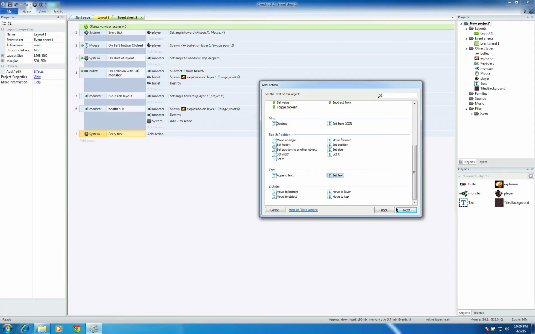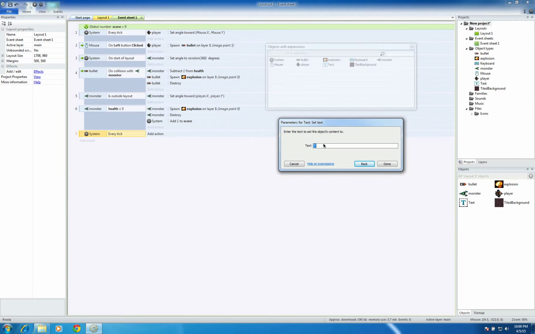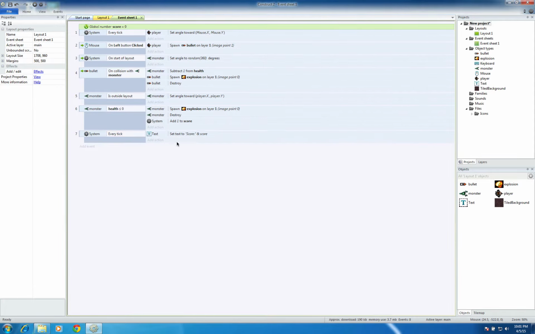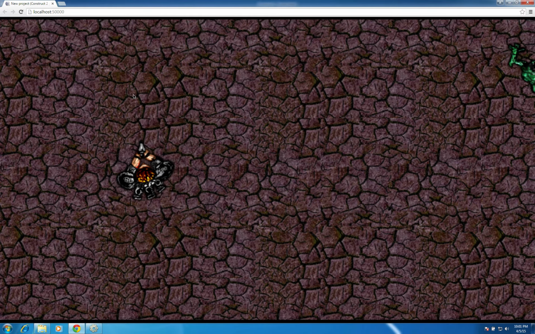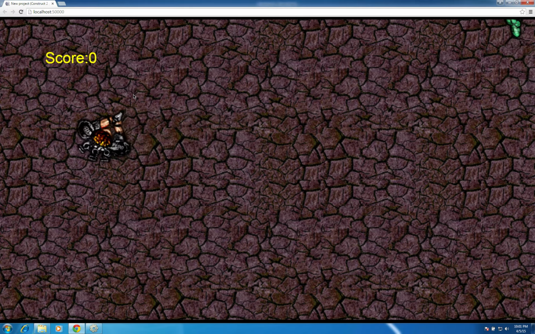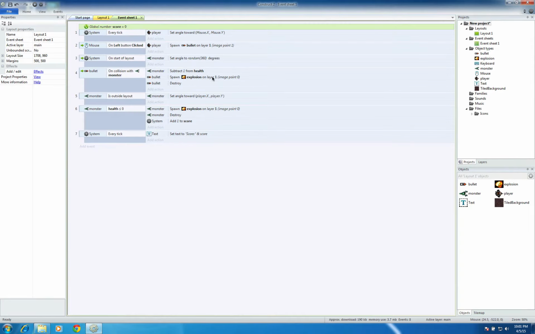Right here, set text, hit next, and then it gives you quotation marks. So we're gonna say score, and then we're gonna just use the and sign and type in the actual global variable, which is score. Okay, so once we hit done, we're gonna make it whatever the score is. So now when you hit play, you should see where it says 0, but hold on one second.